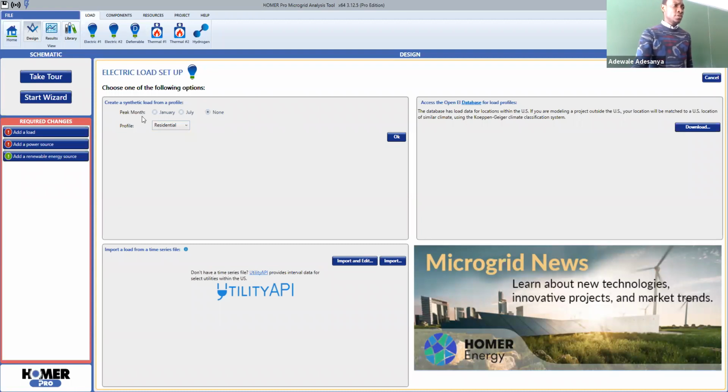So you will be specifying what your peak month is for each of the loads. If your load has a peak month, you have to select that. And then you say, okay, what profile is the load? Is it residential, commercial, industrial, or a community? All right, so these are the different load systems that you can have in HOMER. The next thing is, this is going to give you a generic load. I'm going to come back to that shortly.